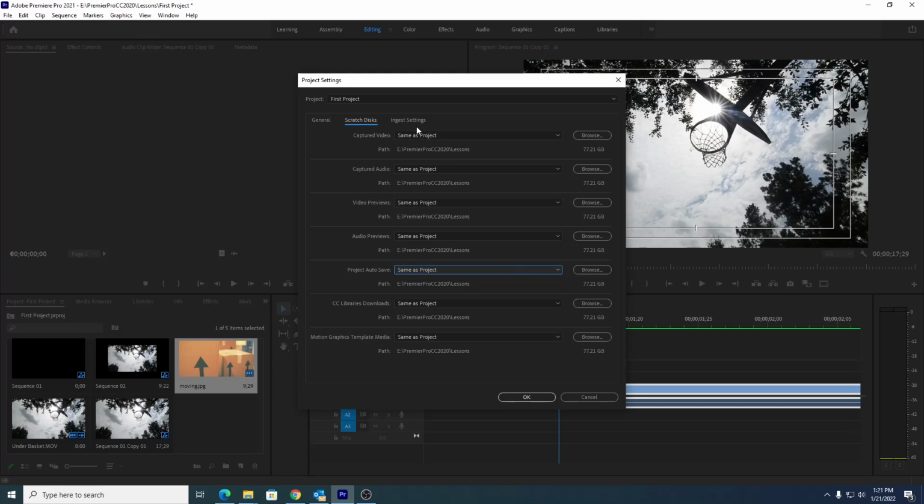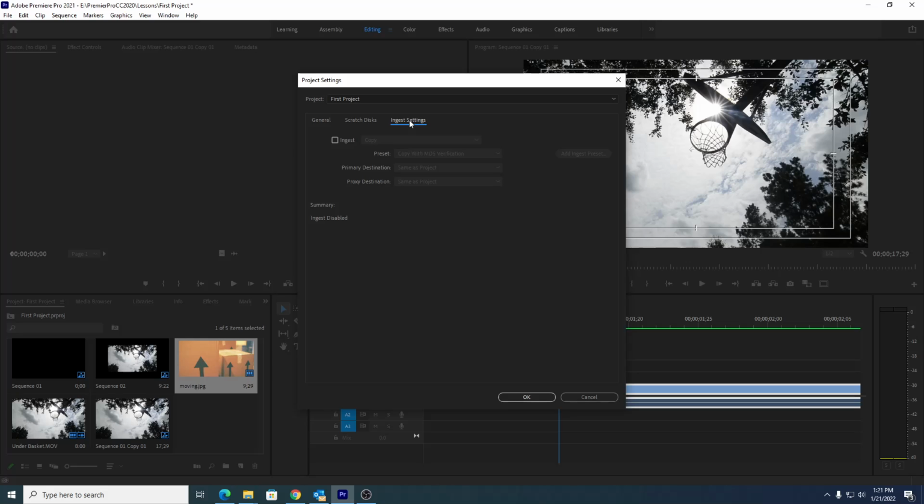Okay, so one other part of project settings is ingest, and you would have to click this little check mark to turn it on. And then you get options here such as copy, transcode, create proxies, copy and create proxies. And you're wondering, what does that all mean? So a copy is basically what it says, making a copy to a new storage location. And that's when you want to make sure all your media is in one folder. So that's one way to ingest stuff.